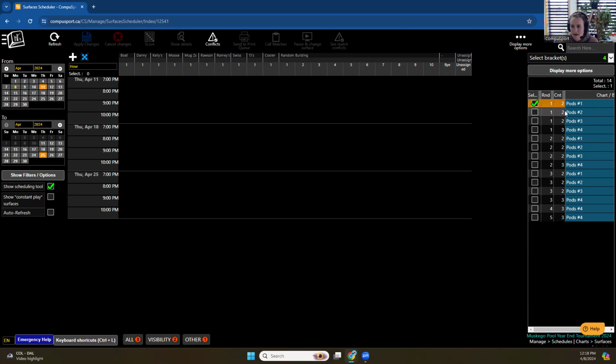So first I'm going to grab my pod, my round 1, and select them all. What I did here is I grabbed the top one, held shift, and grabbed the bottom one I want. It grabs everything in between. Or I could have grabbed one, held control, and grabbed the others while holding control. So however you want to work it out, grab one, hold shift, grab the bottom one, and it selects them all.